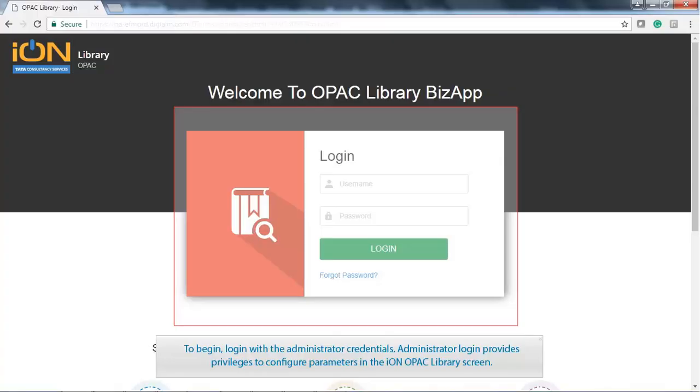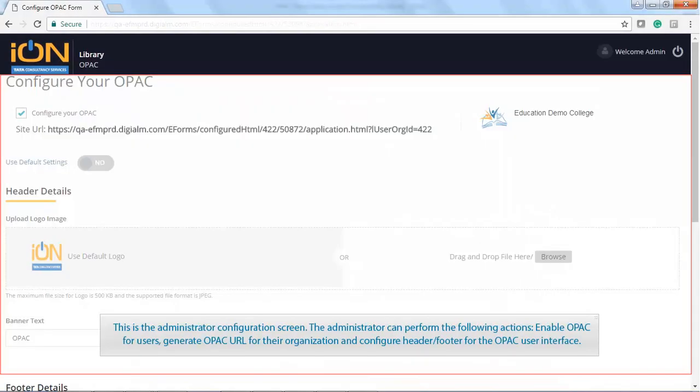To begin, log in with the administrator credentials. Administrator login provides privileges to configure parameters in the ION OPAC Library screen. This is the administrator configuration screen.